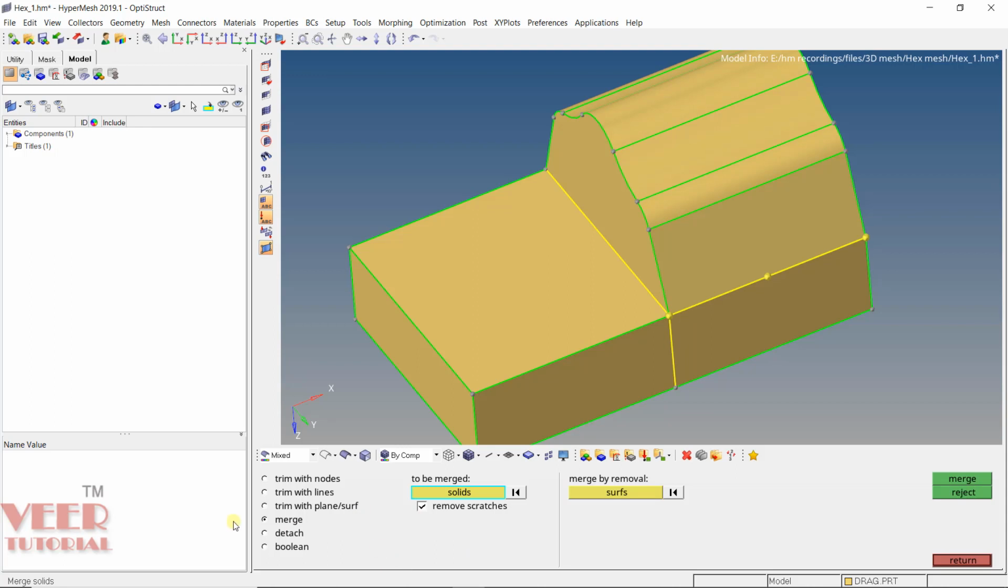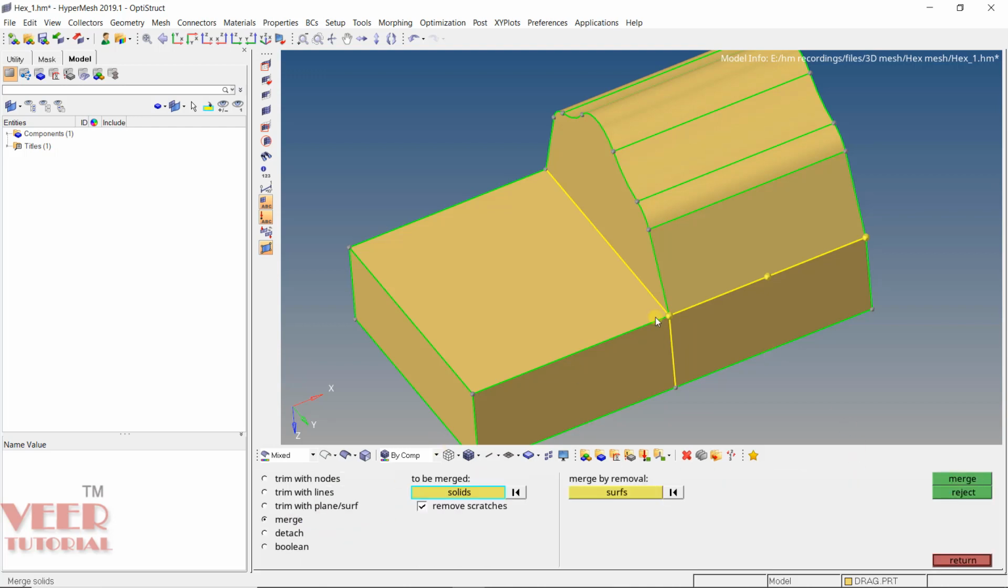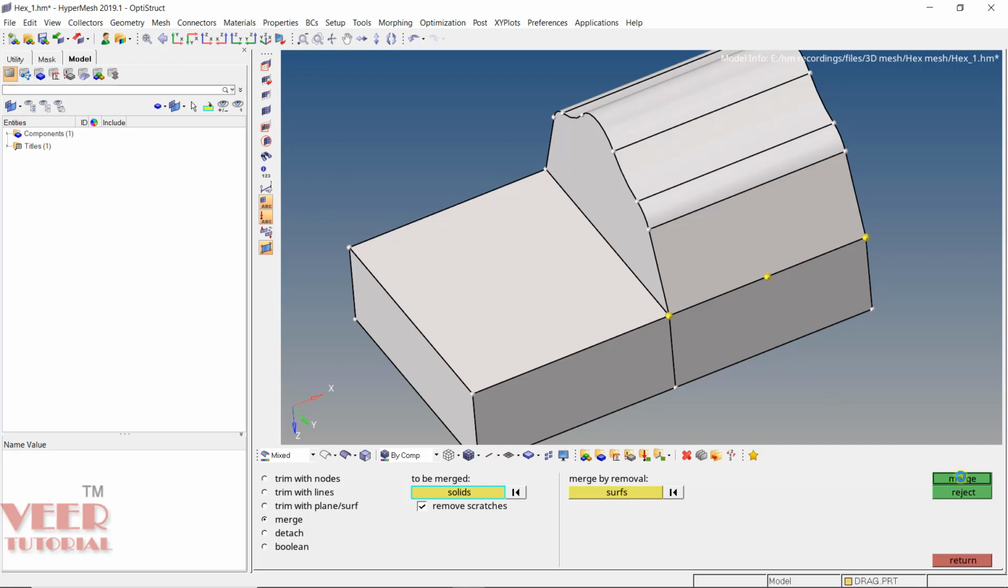Similarly, we have the merge option. So we don't use these much, like detach or boolean. We will cover them when we use them. So right now I will go to solid edit and merge them all like this. Merge, return.